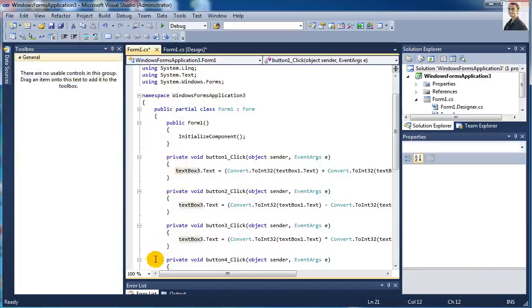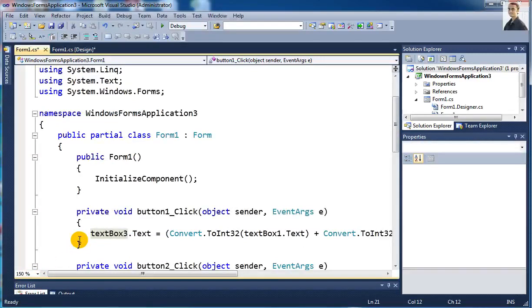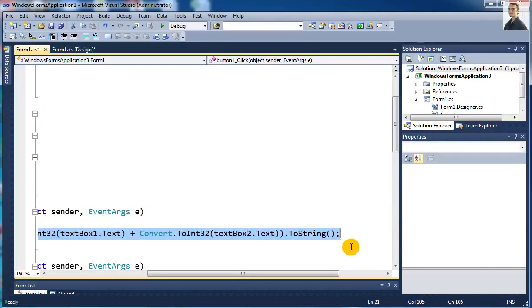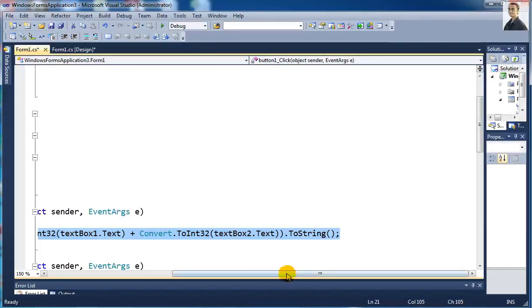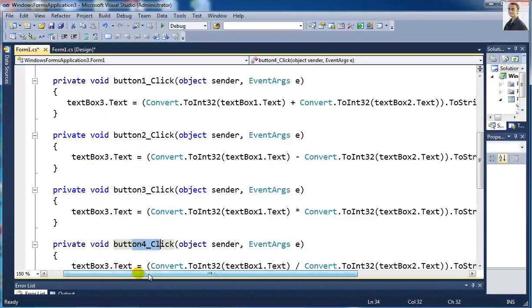We have to see the coding part. Like this, button 1 is for addition, button 2 for subtraction, button 3 for multiplication and button 4 for division. We have to write the code here.